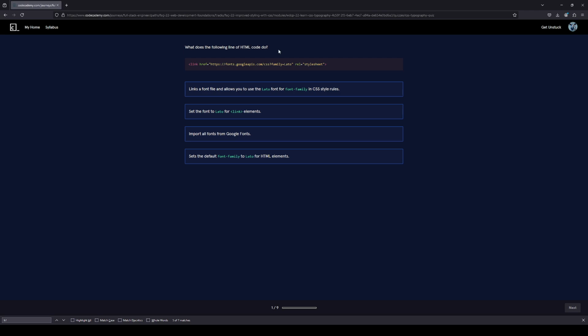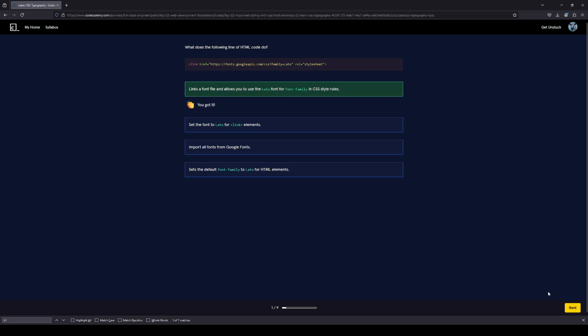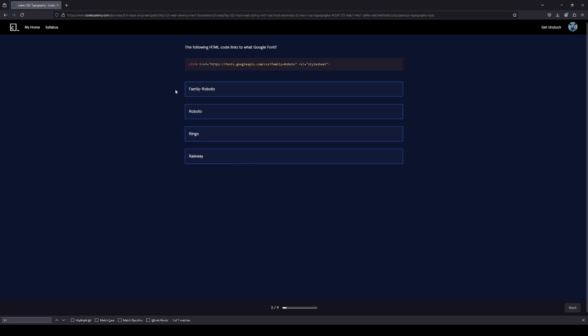Okay, what does the following line of HTML code do? Link, href, fonts. Okay, so links to a font file and allows you to use the Lato font for a font family in CSS. Set the font to Lato for link elements. No. Import all fonts from Google Fonts. No. Set the default font. No. Boom. The following HTML code links to what Google font? Family Roboto. Family equals Roboto.